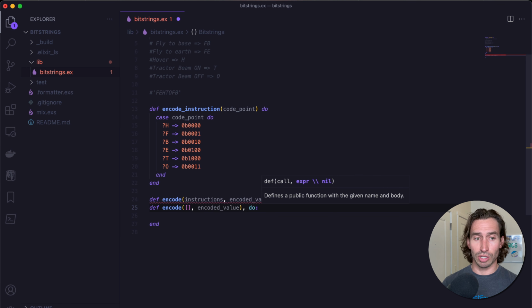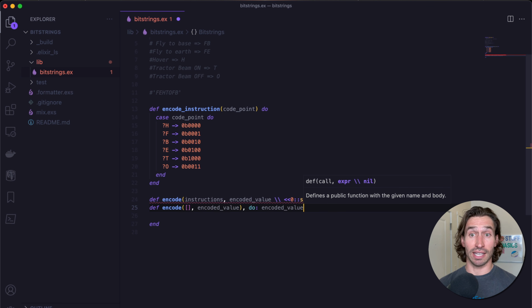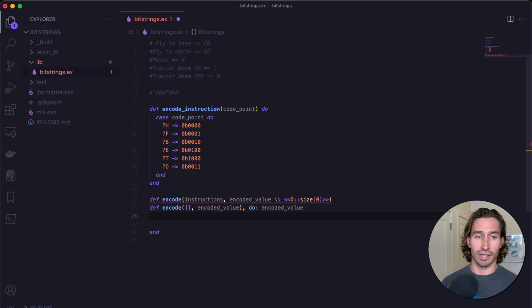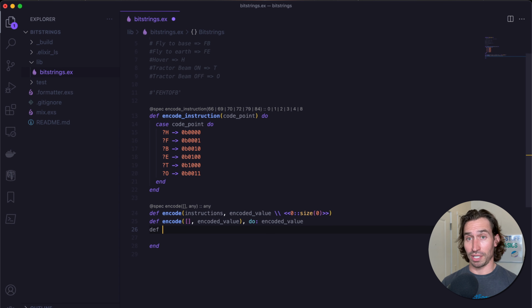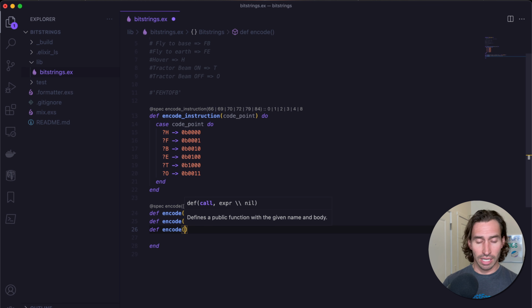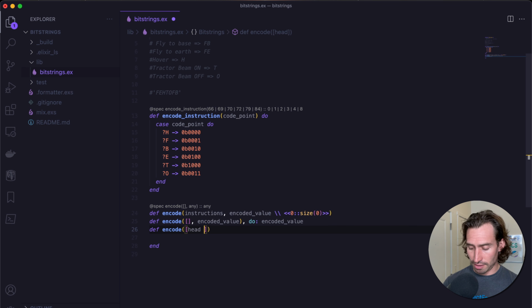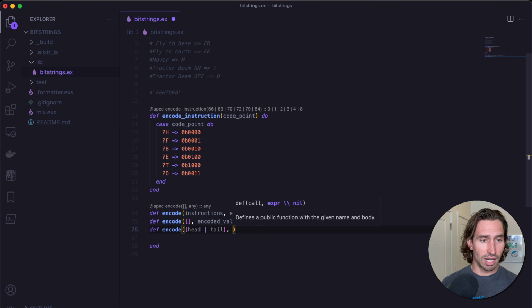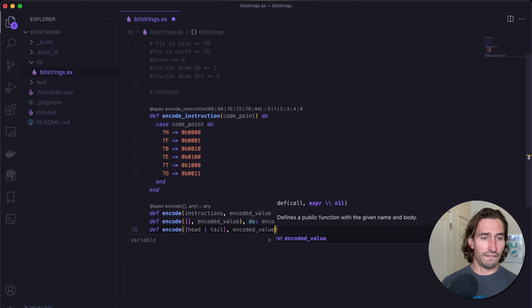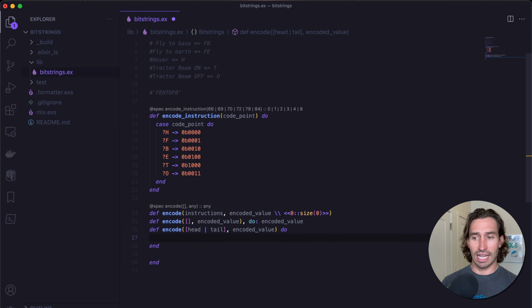And then we're just going to return our encoded value here. And this is our empty state. So when we get through our entire character list, we just return the encoded value. Now let's do our recursive piece where we do the head and tail notation. So now if we do encode, and then we pass in our list with head, pipe, tail, closing square bracket, comma, encoded value, do, and end.